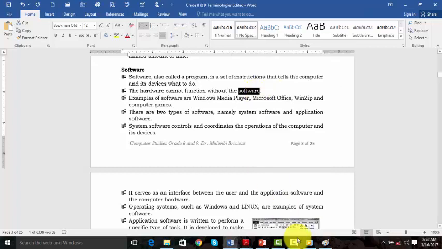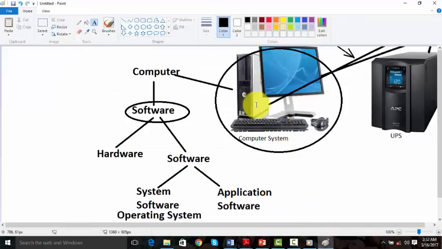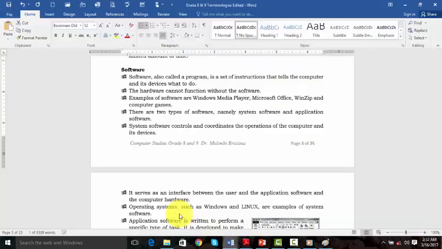Equally with the computer. What we are saying is that for this computer to operate, we need to have what we call hardware. Okay? We need to have what we call the software. Now, that software, we need to have what we call system software and the application software. So now we go back to our notes.